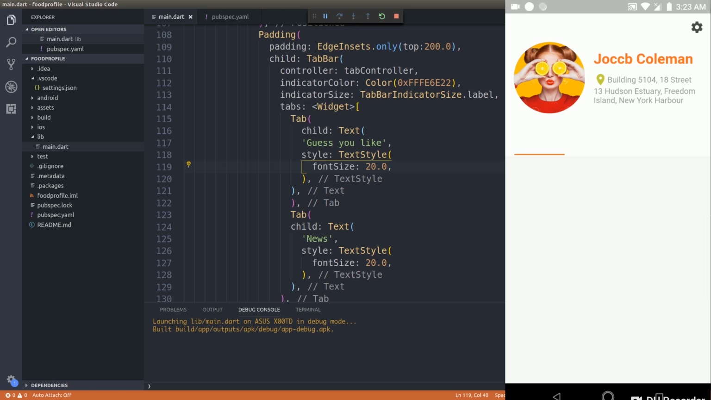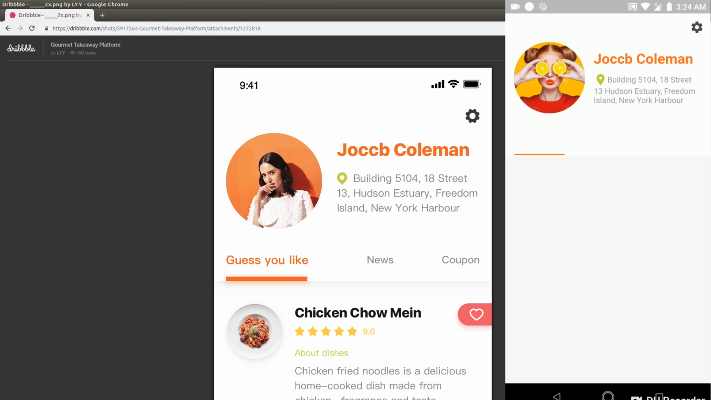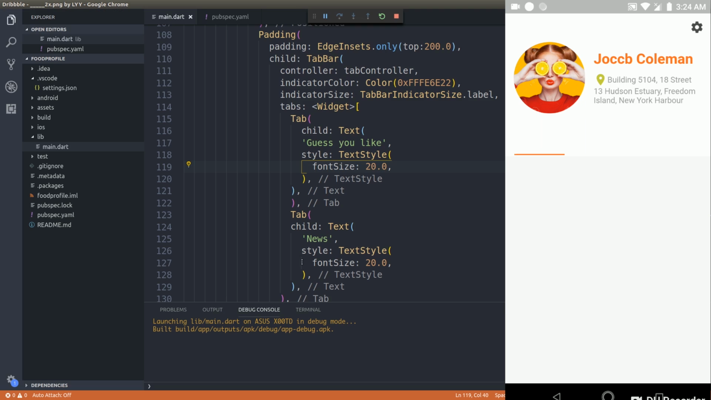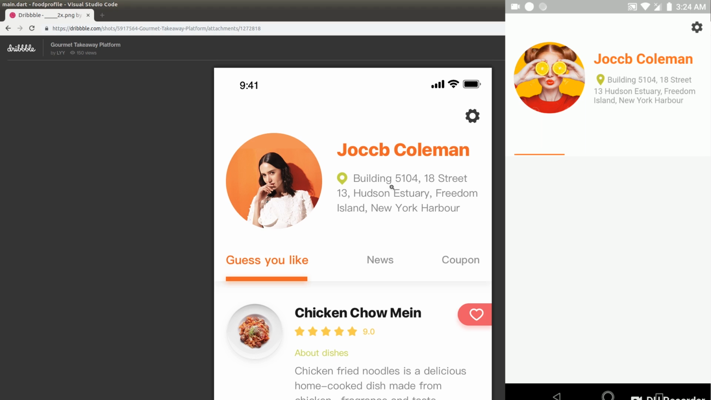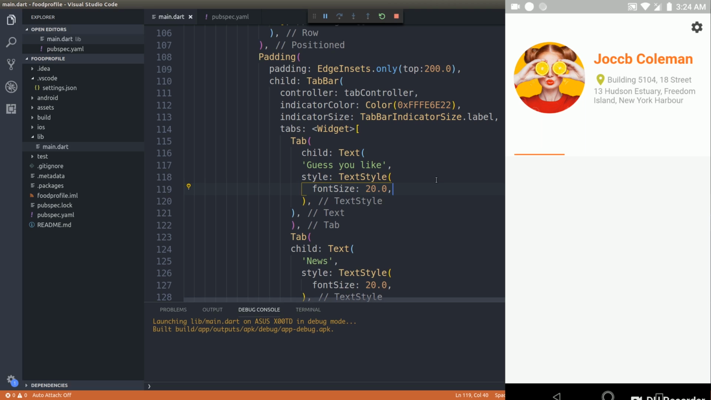Alright guys, as you can see here, oh, this thing is not visible, right? That's because we need to specify a color. If you notice in the design spec that was given to us, the color is nothing but the same color as the indicator tab as well, right? This indicator color is the same color that's been applied to the label. And whichever tab is not selected, it's simply gray in color, right?